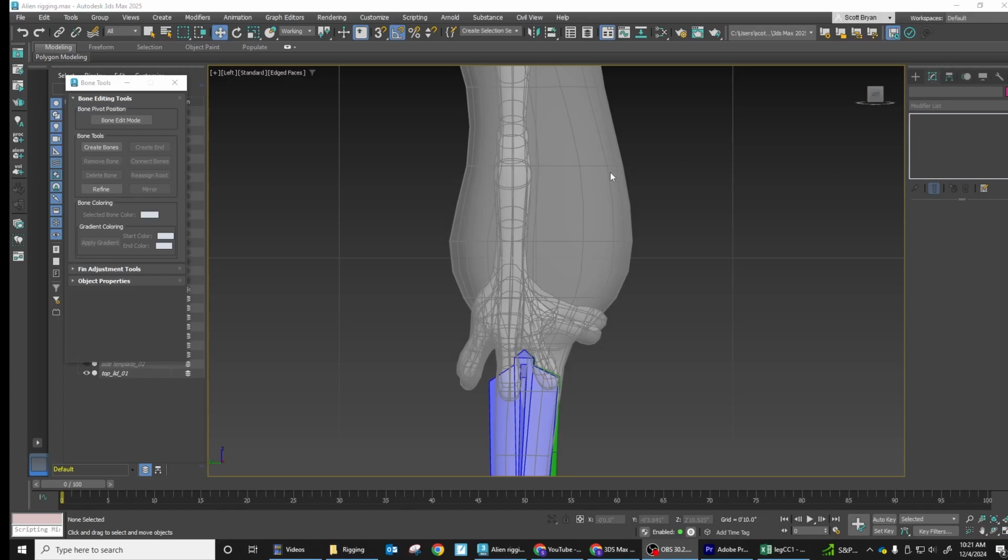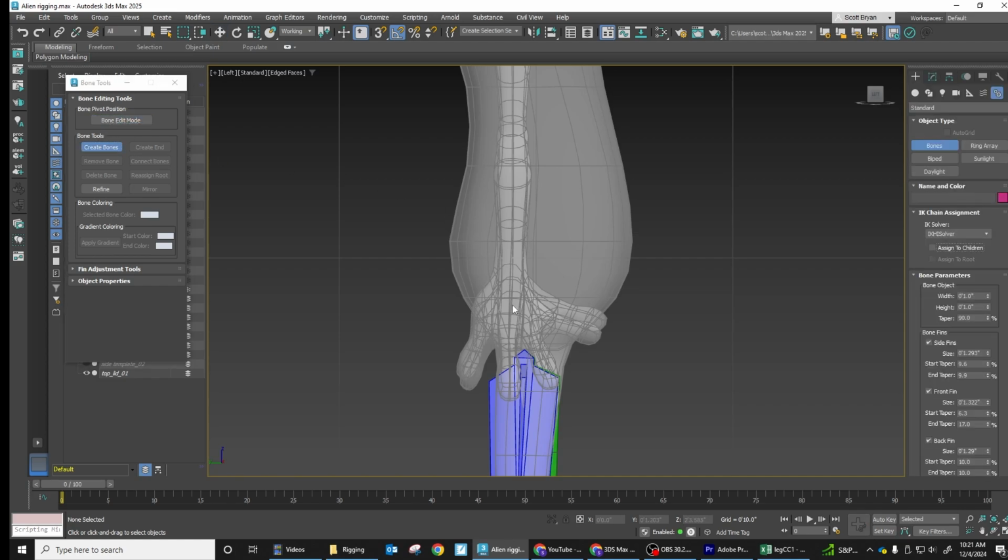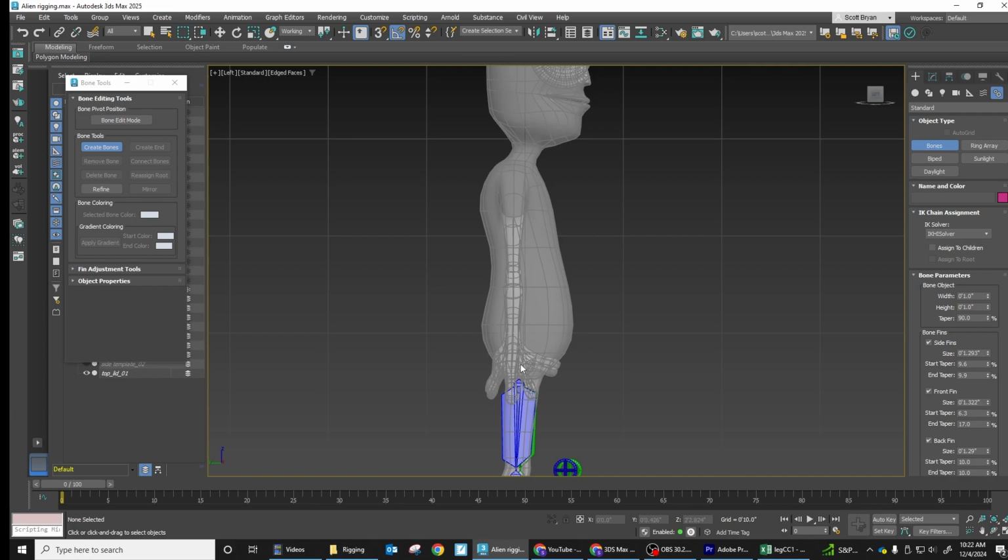In this video, we're going to go over how to create the spine. So first of all, I'm going to go into bone edit mode. We're going to create bones. And if we look at this guy here, we definitely want to have a hip bone of sorts.